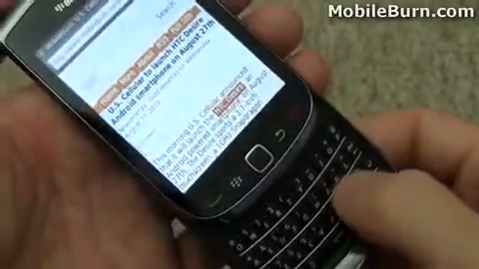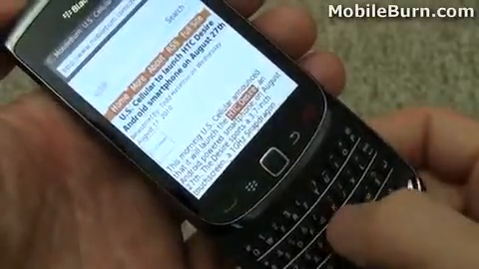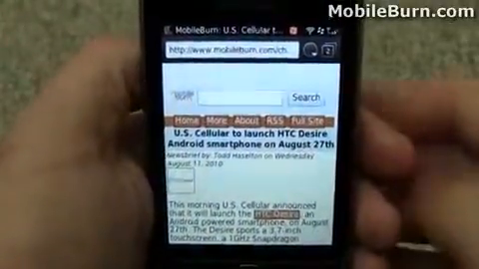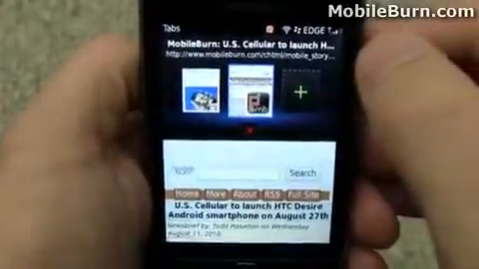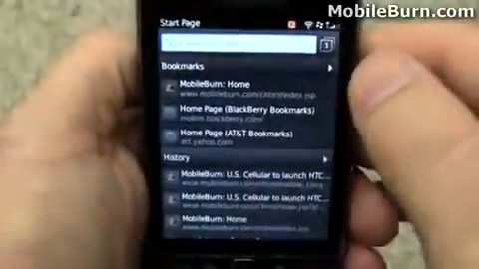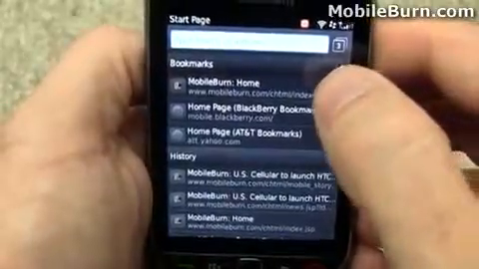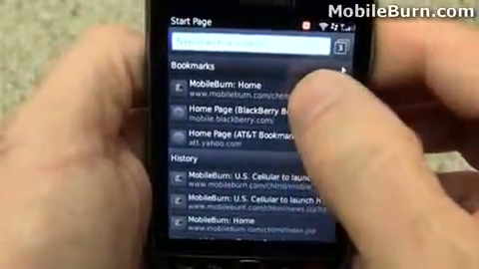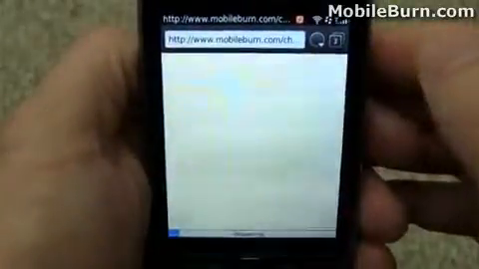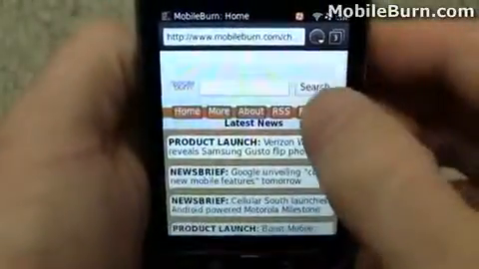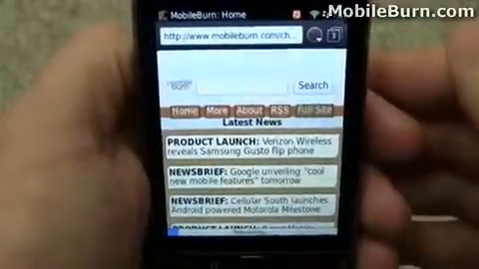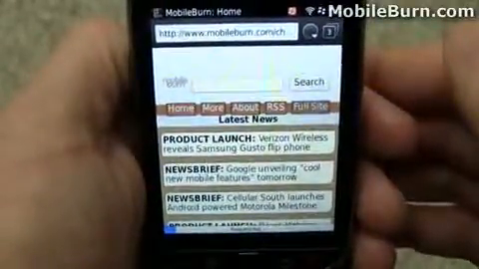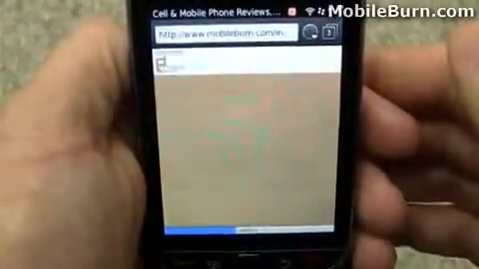One thing I'm sad to report is you can no longer use keyboard shortcuts, it seems. Used to be able to hit G for go to or K for bookmarks, and that doesn't appear to work anymore. Not exactly sure why that would be. Support for multiple windows. We'll load a new window here and let's bring up the Mobile Burn site again, and then we'll launch the full version. So you can see what the WebKit browser is fully capable of. This, of course, going over a Wi-Fi connection.